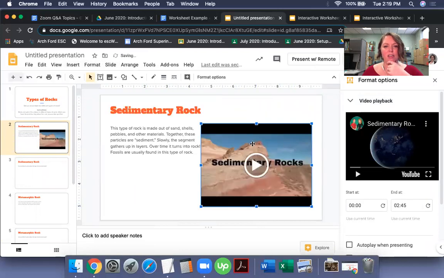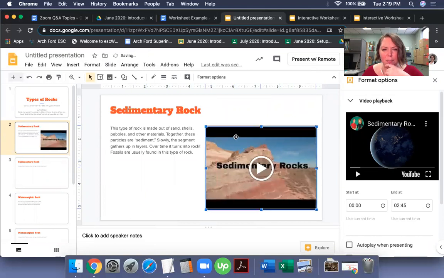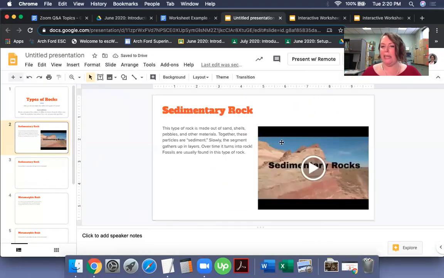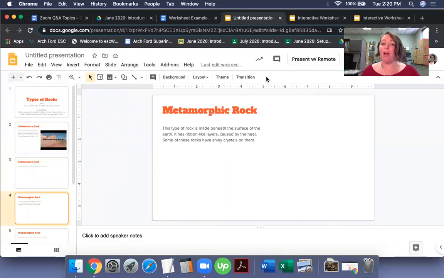So what I need to do is just move it over, and I like to line this up with the top of the text. There we go. So it's all nice and it looks really neat here. Okay, so I'm going to go down and do the same thing for metamorphic rock. I don't have a video link for it.